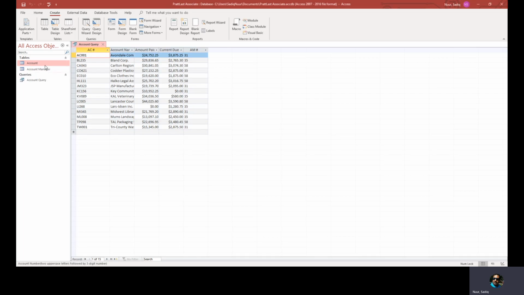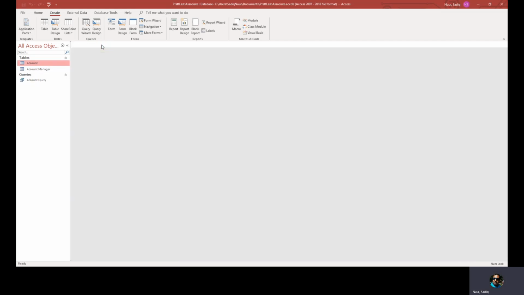And see in your navigation pane, in your all access object window, you see now Access adds a new category that says queries. The table is above, the next object is queries, right? Now, once I close this, every time you add a new record under the account, the query will fetch that information because this account query is part of the account, right? So if you make any changes to the account, the queries will change too, right?